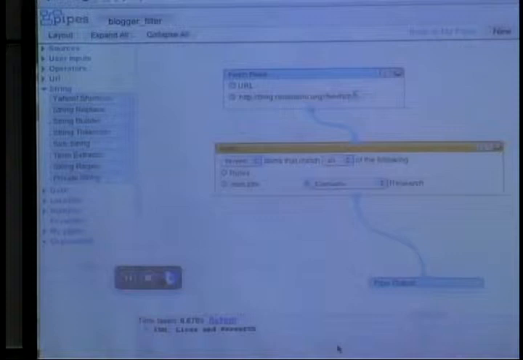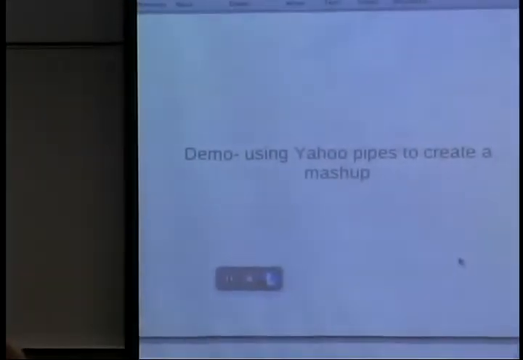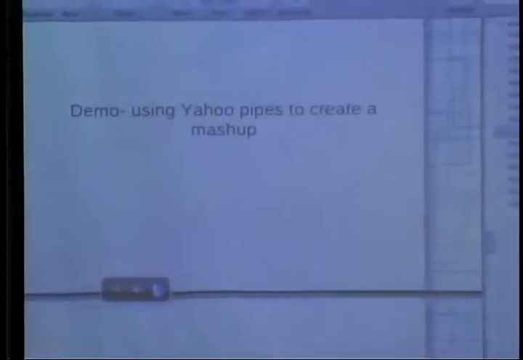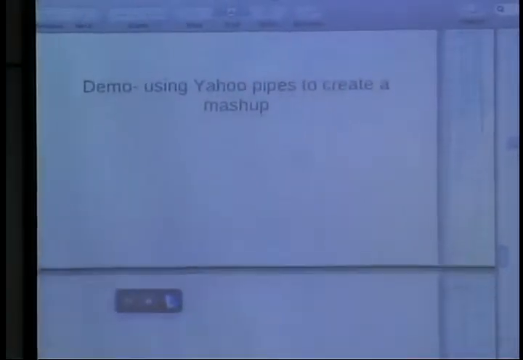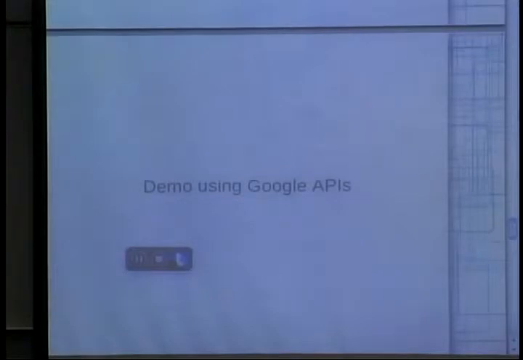Okay, now let's move on to a different type of mashup building. I'm going to show you how to do it programmatically. Now, when you program a mashup, right, there are many choices. One of the choices is JavaScript. So I'm going to show you a little bit of JavaScript.